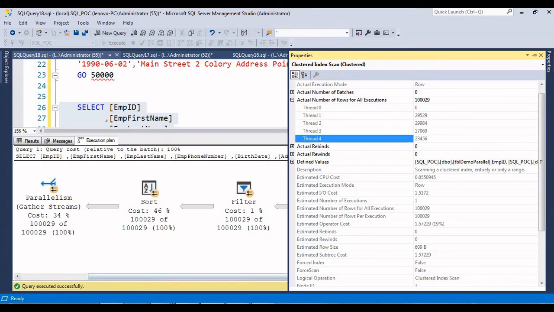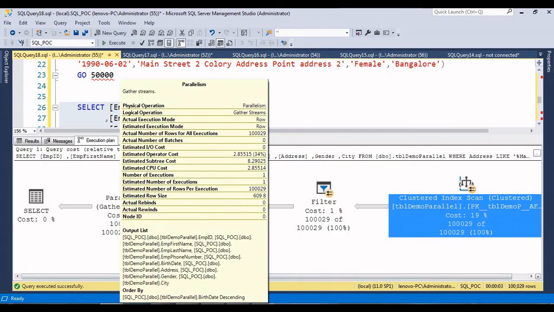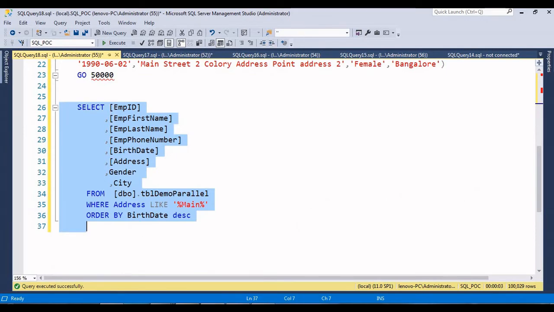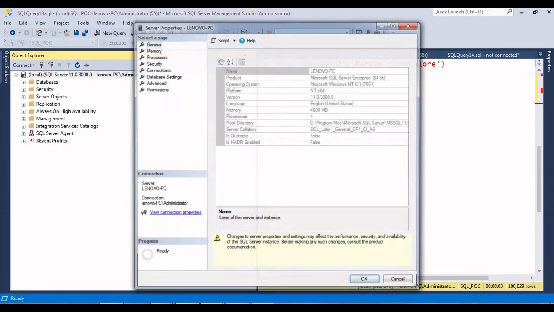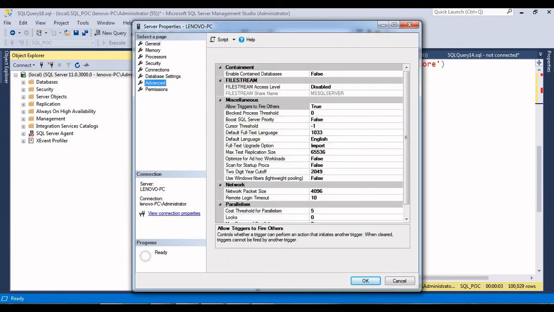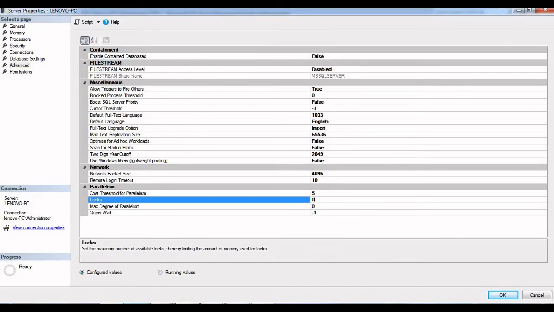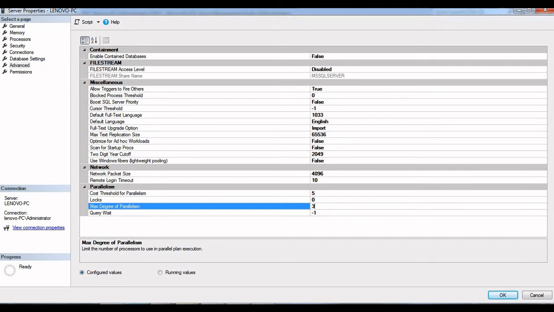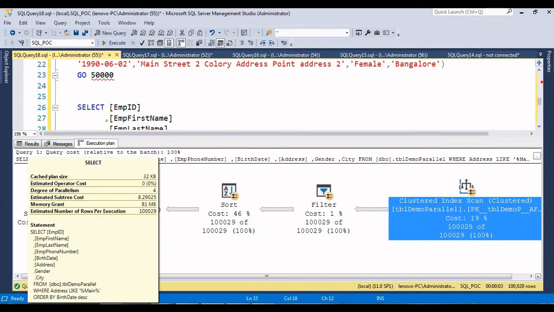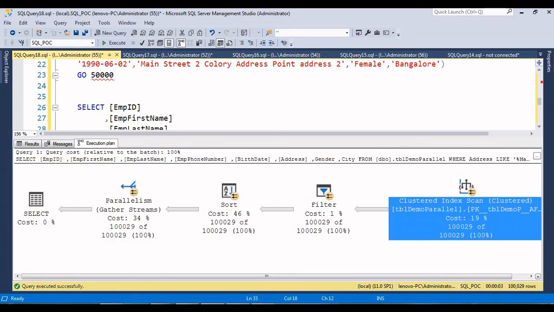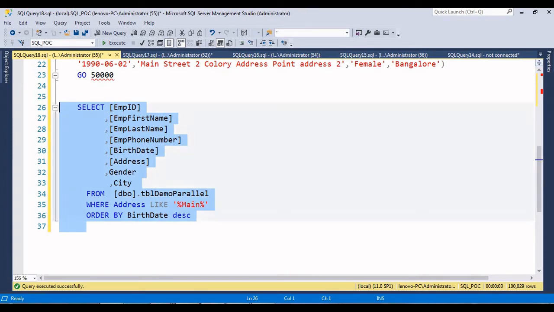What I'm going to do here is change the max degree of parallelism to 3 instead of 4. I'll customize this value and we'll see what happens. So 3, click on OK. Here we can see the max degree of parallelism shows 4 only, right? So I'll execute one more time and we'll see whether there is any impact or not. Okay, click on execute.